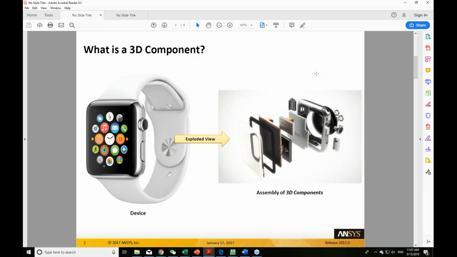So what is a 3D component? Let's take a look at, let's say, this Apple Watch here. It's a device. If we explode it up into detailed views, it is assembled by numerous different little components: batteries, screens, chips, ICs. From the engineering perspective, we need to design and simulate each of those components, and most of the time it's done by various groups or different companies, vendors. So how do we efficiently pass the information of these components?